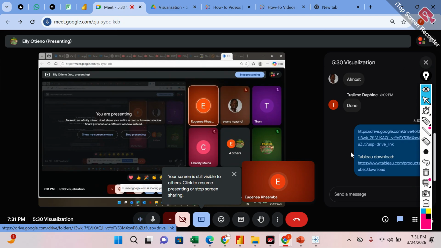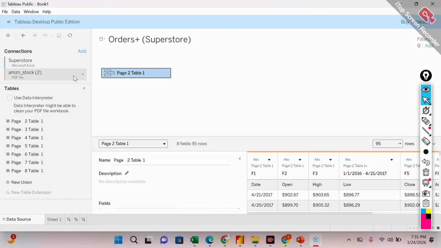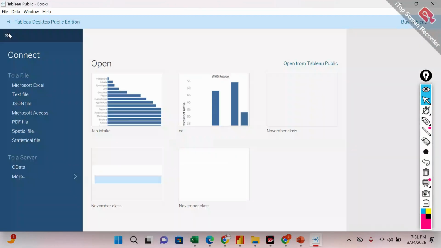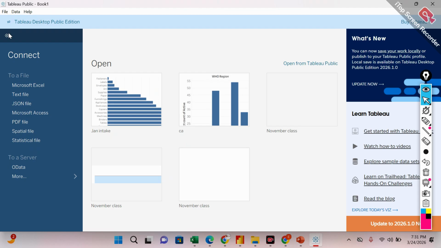So that's on connections. You'll get to see so many connections as we proceed, as you look at SQL and as you look at Python. You'll also be able to see the various files that you can add.